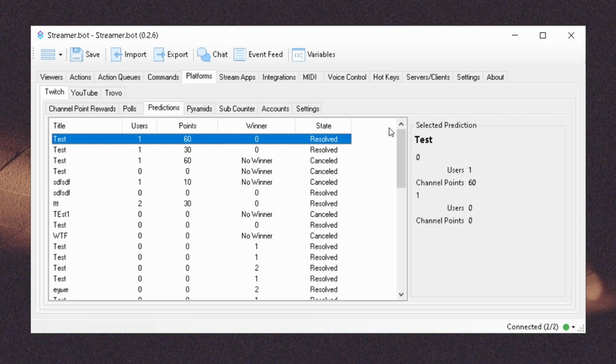Resolve, the winner outcome has been chosen. Resolved, the prediction ended and points were allocated to viewers. Cancelled, the prediction was cancelled by the broadcaster.